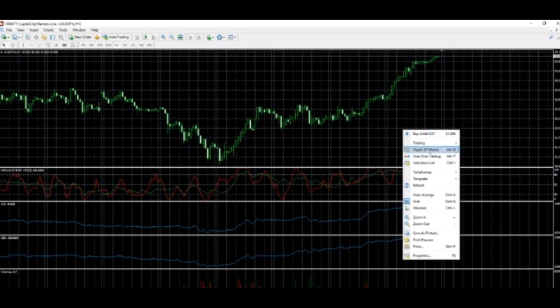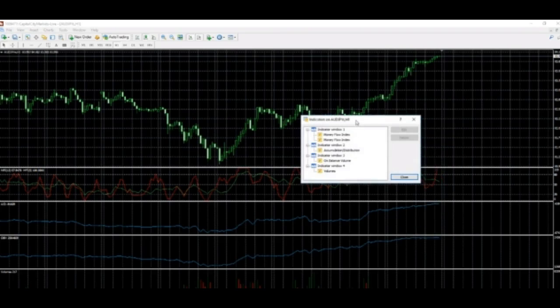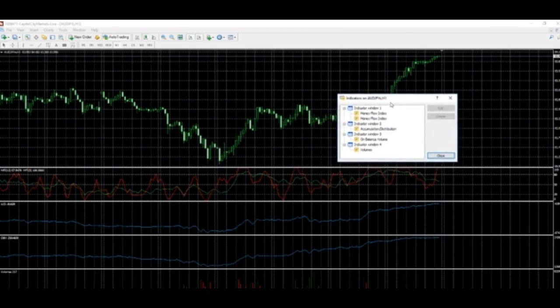Once again, right click and hit Indicator List, and this one is a Control I for a shortcut. It's going to pull up a little menu like this, and this is basically showing all of your indicators. Now we'll get into indicators in a bit, and I'll discuss what an indicator is, but what we need to do is delete them. We don't actually utilize these very often.